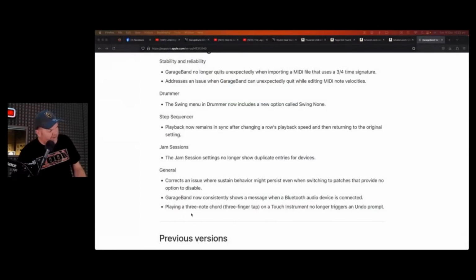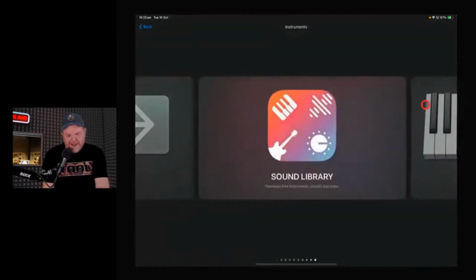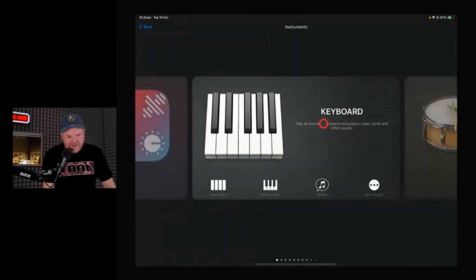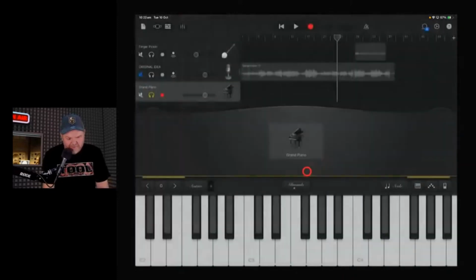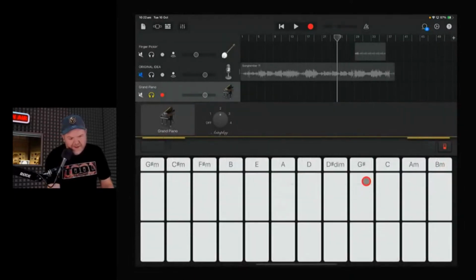GarageBand is now, playing a 3-note chord, 3-finger tap no longer triggers an undo. Yeah, so this has been an issue for a while. So when you're playing an instrument here in GarageBand and you come in here, you might know that there's a thing you can do on your chords here where the autoplay, where you can tap it with one finger. You can tap it with two fingers, and you can tap it with three fingers.